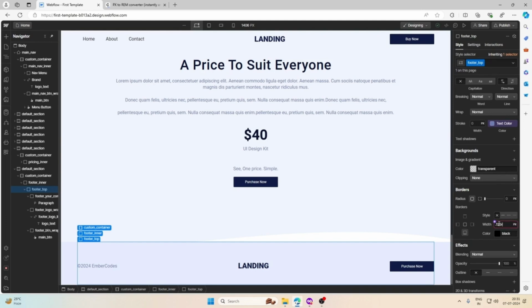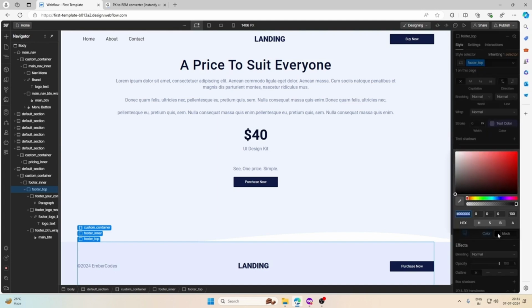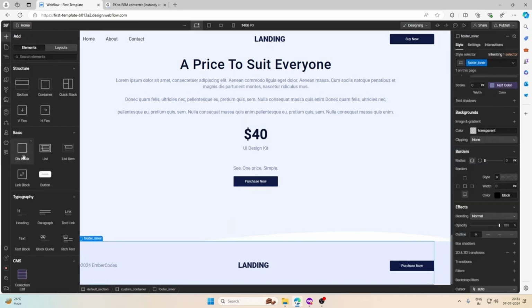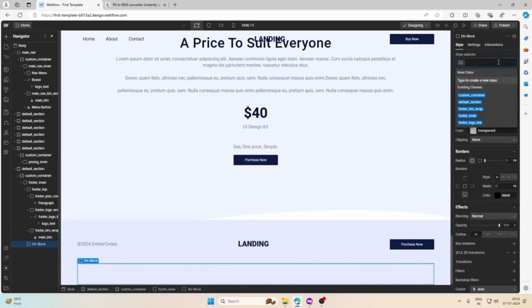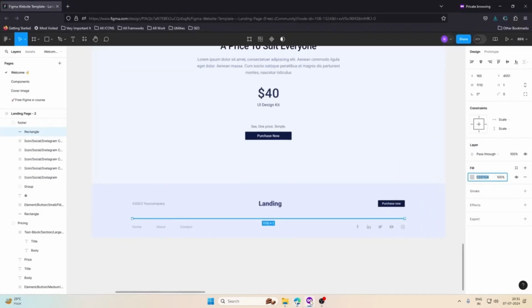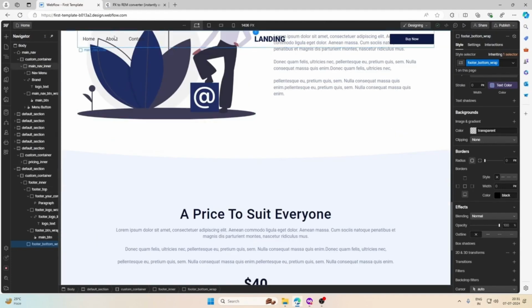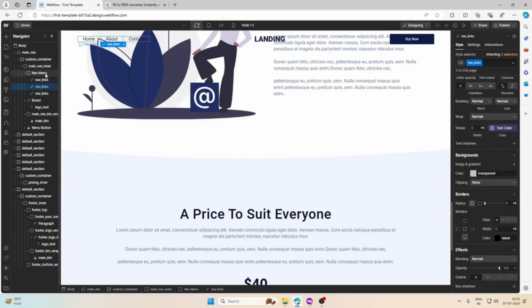So I will select the bottom border, and it is 2 pixels, which means 0.125 rem, sorry. And I've given the color, so I will add a bottom wrap, this footer bottom wrap. Now in the bottom we have, at the left hand side the navigation, and on the right hand side the social links.